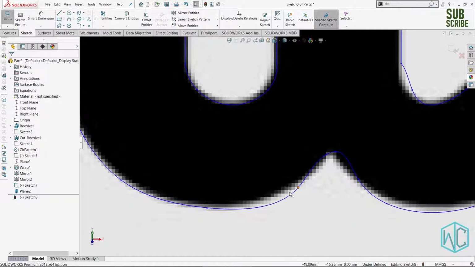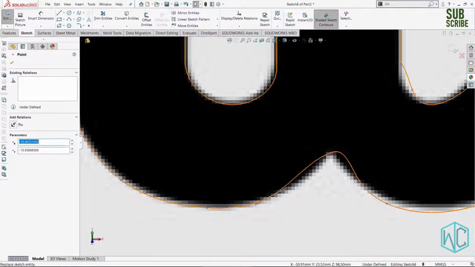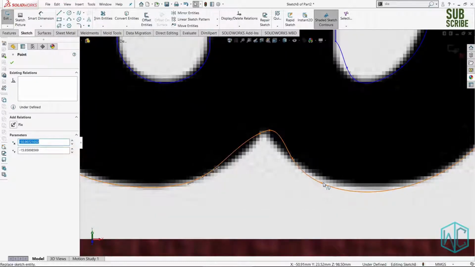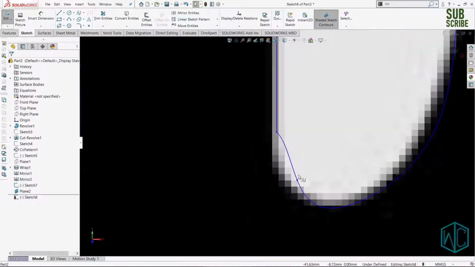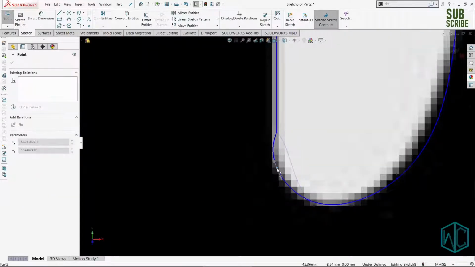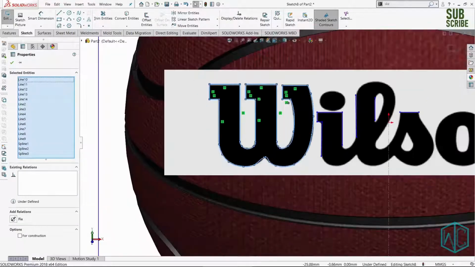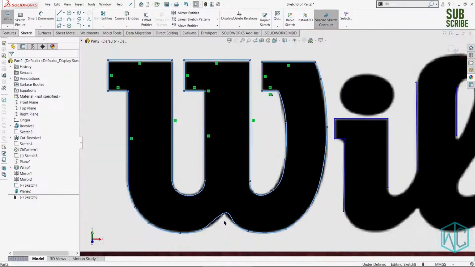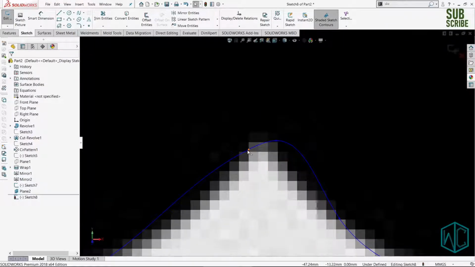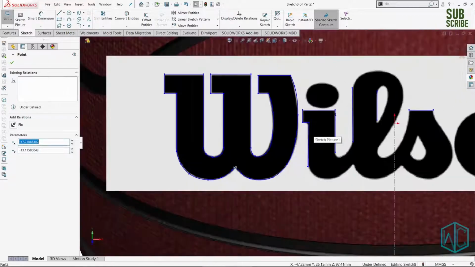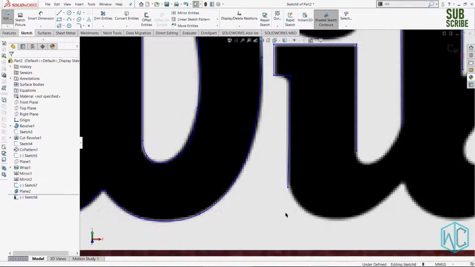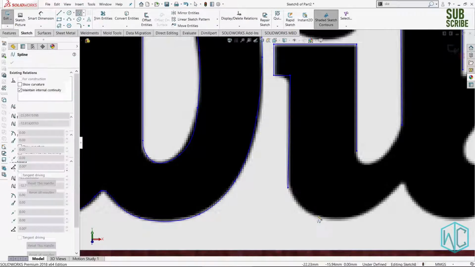Here you can see there is a missed gap. So by dragging the spline points we can fix it. That's why putting a lot of spline points is useful. Drag it there. Alright. Here let's fix this gap. Make sure to put spline points at the corners. Let's trace these edges.